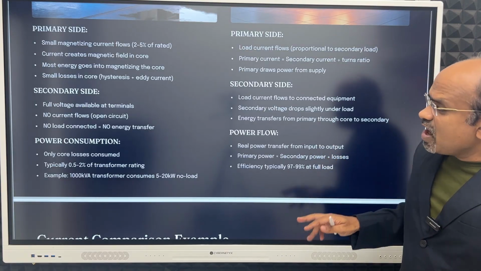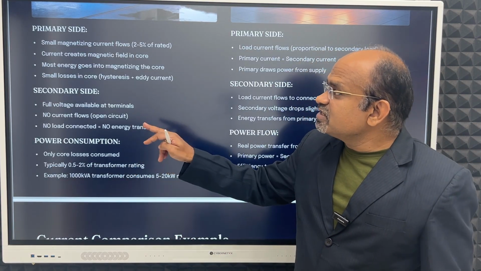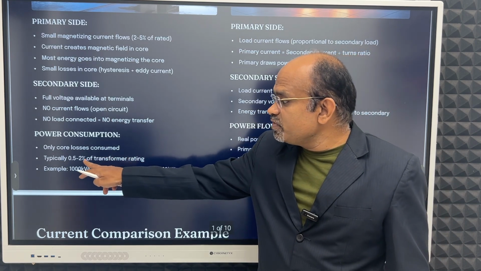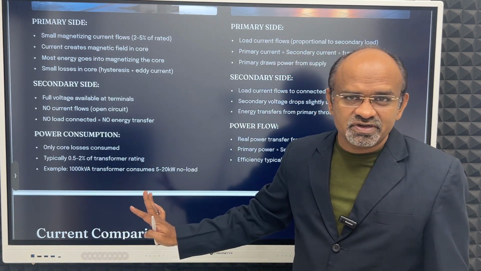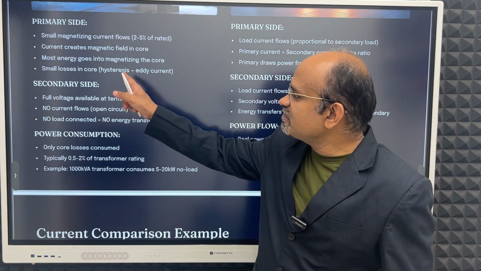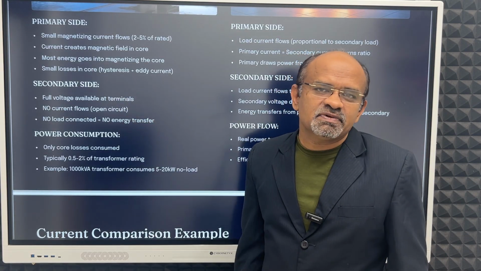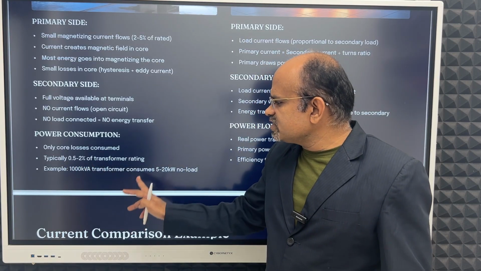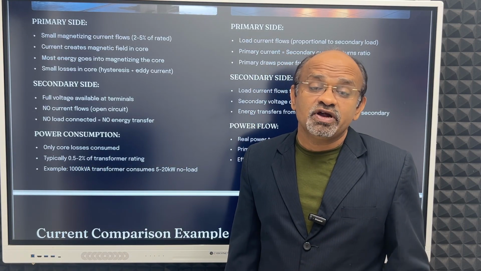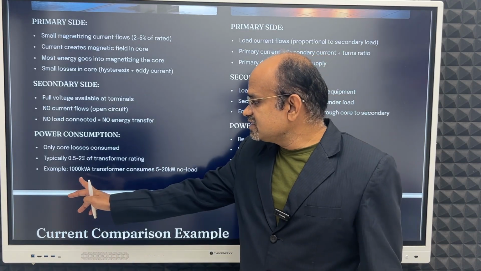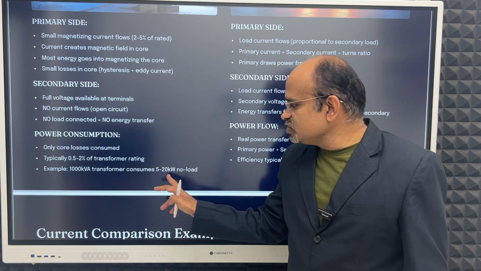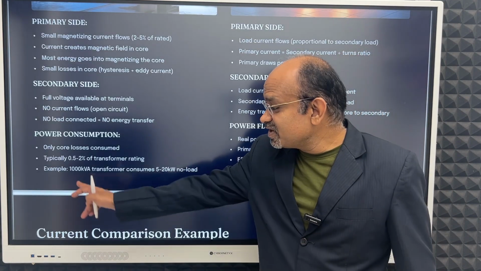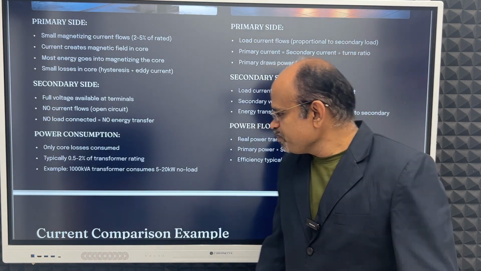Now, what happens to the power consumption whenever there is no load? Only losses are consumed, only core losses. The core has some small losses, which we have seen: hysteresis plus eddy current losses. Typically 0.5 to 2% of transformer rating, very less. Example, a 1000 kVA transformer consumes only 5 to 20 kilowatt at no load. That is negligible, because its rating is 1000 kVA.